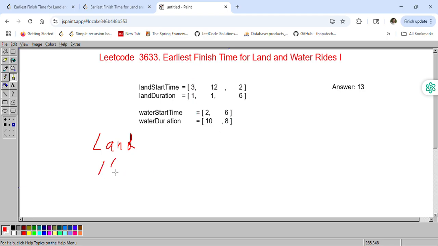Okay. So the other thing is I can take the water ride first, right? I will take the water ride first. So let's consider this scenario now, water ride. Which one should I take of these two? There are two options I have. So obviously I will take this one, right? Because this finishes early. This is important, right?